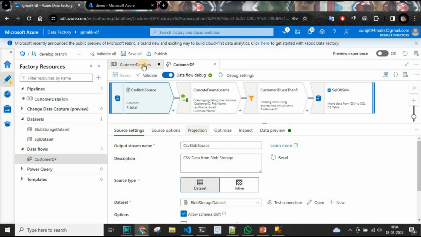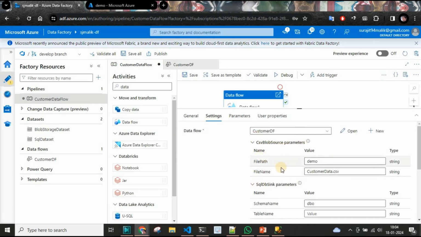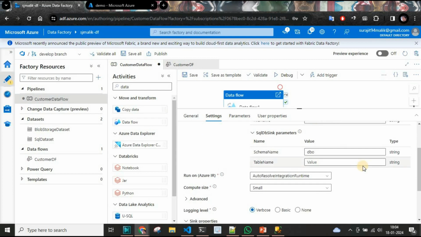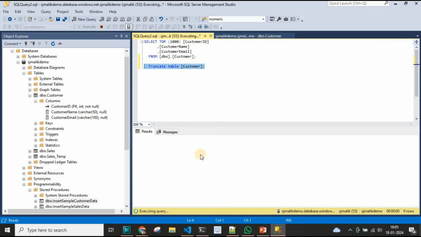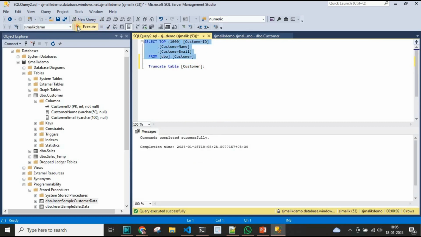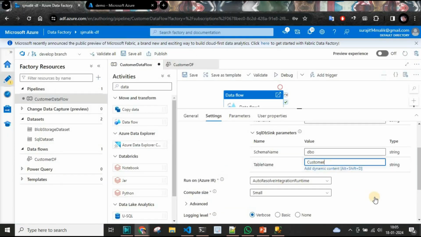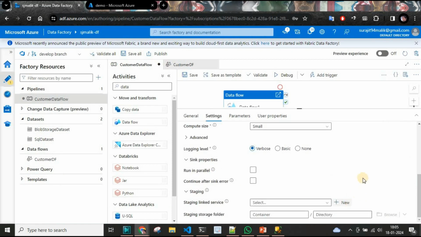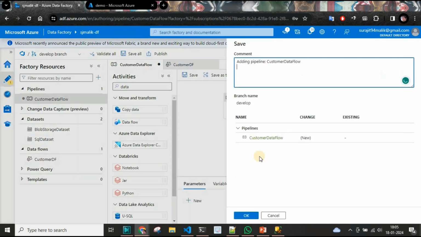It's showing. Now I will go to our data flow activity, and in the data flow activity I will check the source and sink. Source is correct, and for the sink I have to provide the table name. So the table name is customer. Before debugging the data flow, I will truncate the table. And now if I show you, we don't have any data in the customer table. So I'll put the value customer here, and I will save this data flow.